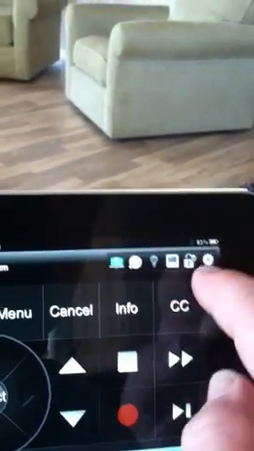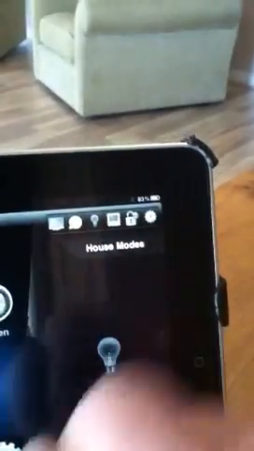We don't have lighting or thermostat, but we can jump over to the cameras if we wanted to. Here's some traffic cameras that I've got programmed into the system. Always hit your Control4 button up here and it'll get you back to your main screen. So those are nice little shortcut features.